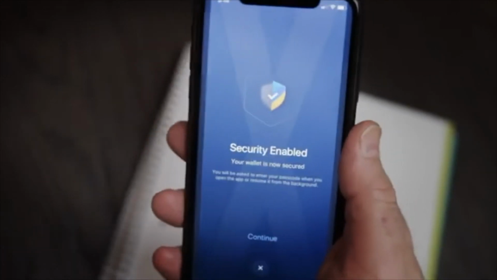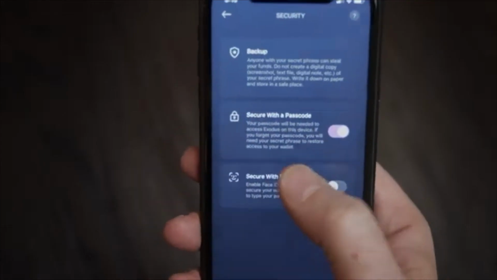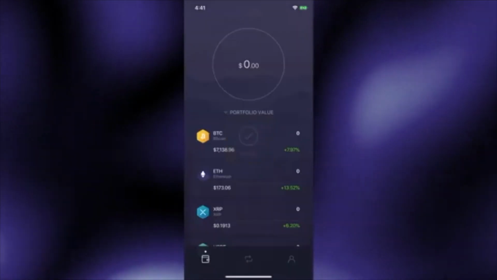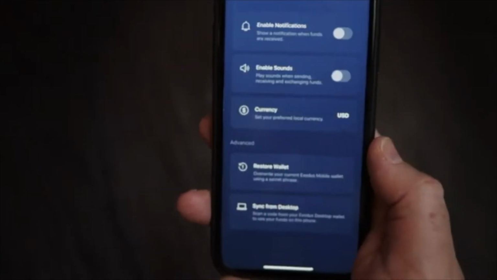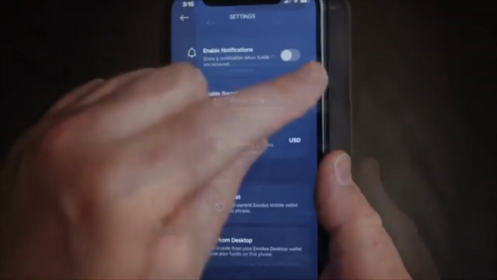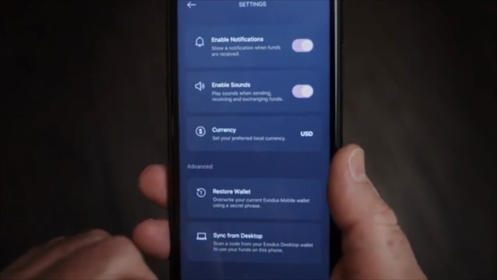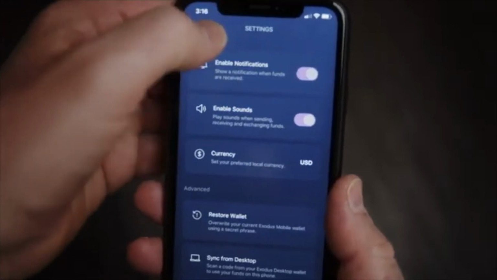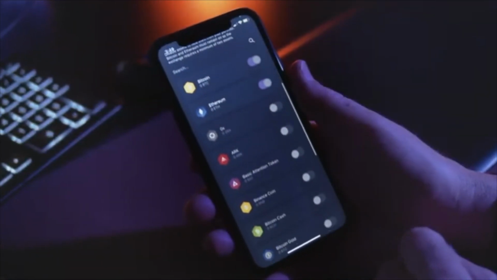Once set, you'll need to enter this passcode first to open the wallet. If you would like to go one step further, you can use your device's biometrics to add an additional layer of security. Press the back arrow or swipe to the right to return to the profile screen. Press settings to enable notifications for when you receive funds. Enable satisfying sounds when sending, receiving, or exchanging assets. And set the desired local currency to display fiat amounts in the wallet. Swipe back to the right for the profile screen and then scroll down to see the available assets in your Exodus wallet.